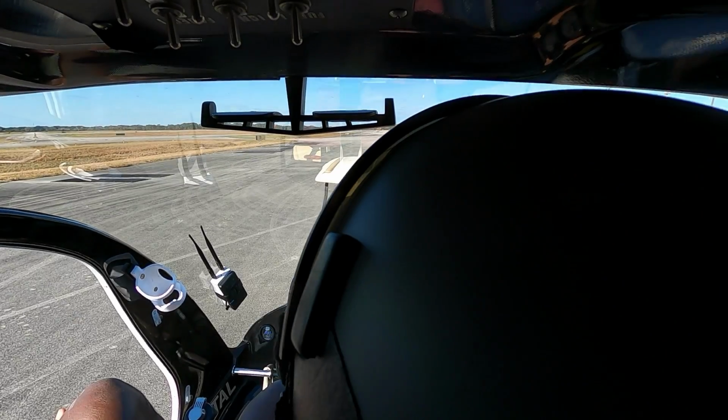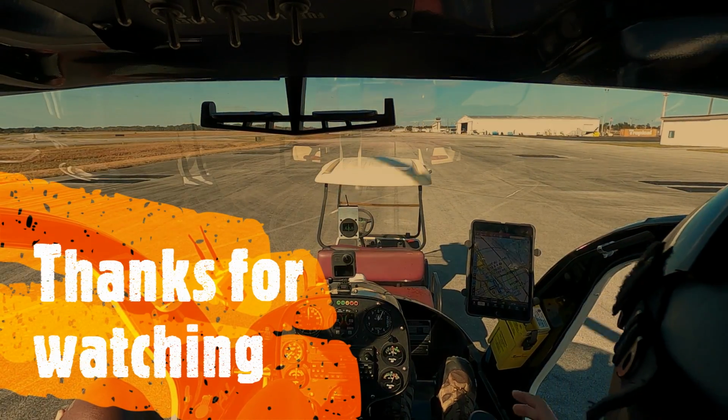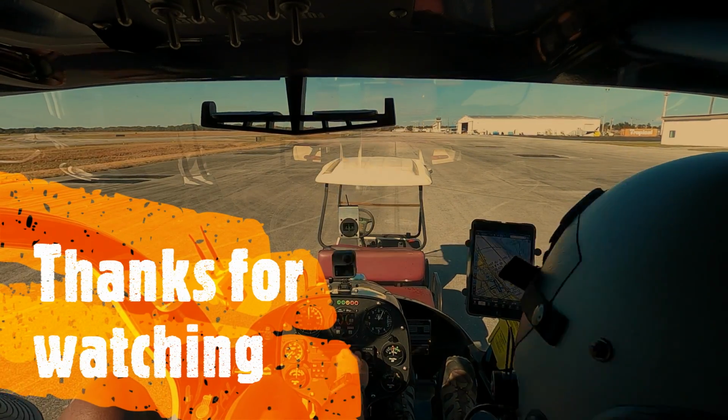Here's the low rotor warning. 7966 midfield, touch and go. 7966 runway. And then we just go into cool down phase.